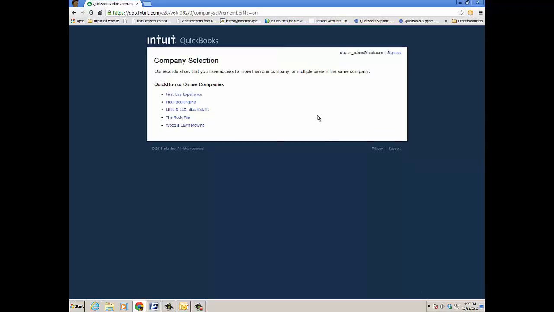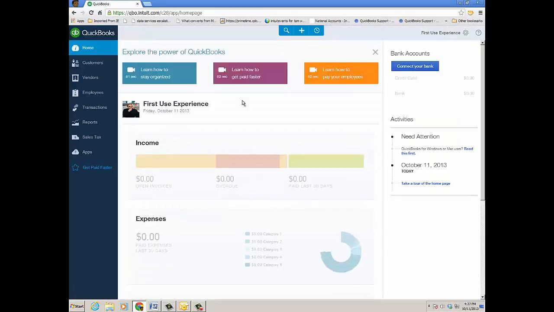Now, it's important to point out that this user might be a user on other QuickBooks Online files. So you'll see a list of other QuickBooks Online companies that I am a user on. However, for the most part, when you invite someone, they're only going to be accessing QuickBooks Online for the first time. So just go ahead and click on the actual file, and it'll really just bring them right into that file.